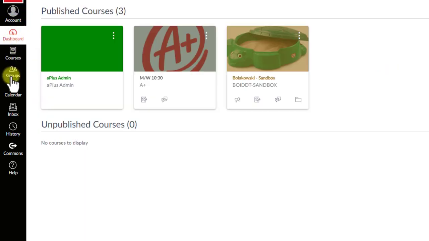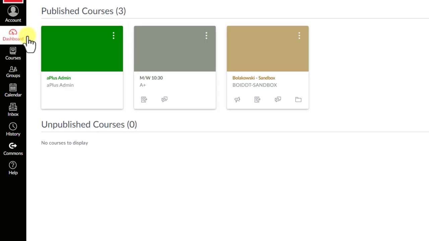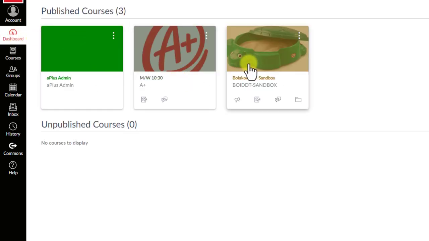Understanding the global navigation menu will help you to navigate around Canvas much easier. Understanding that if worst comes to worst, you can always click back to your dashboard and then re-access your course, or accessing other major features such as calendars or your inbox.